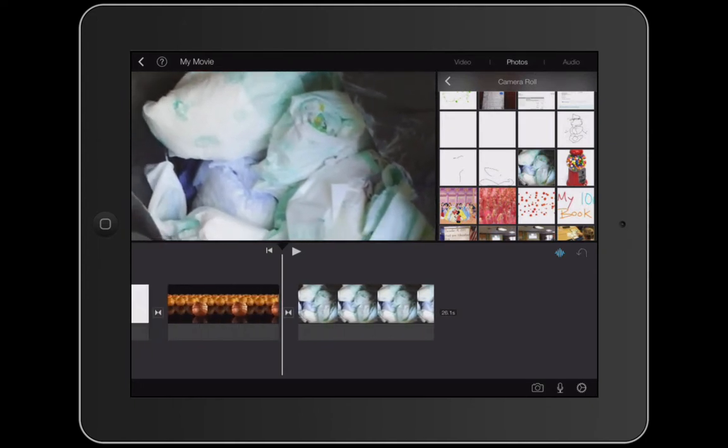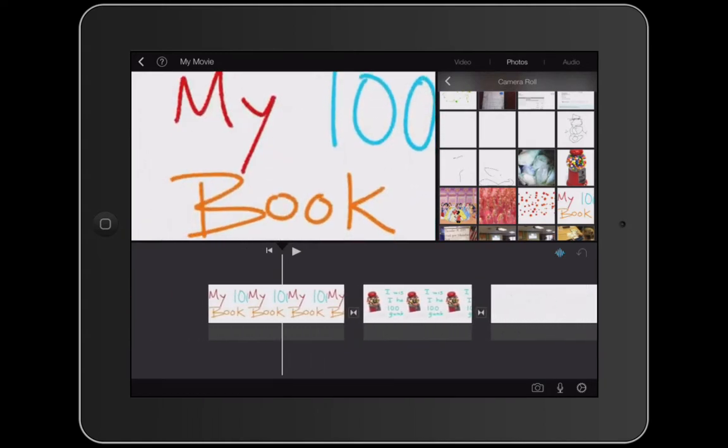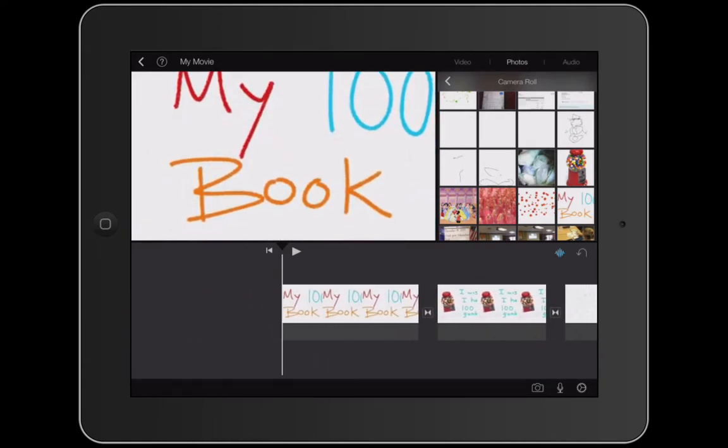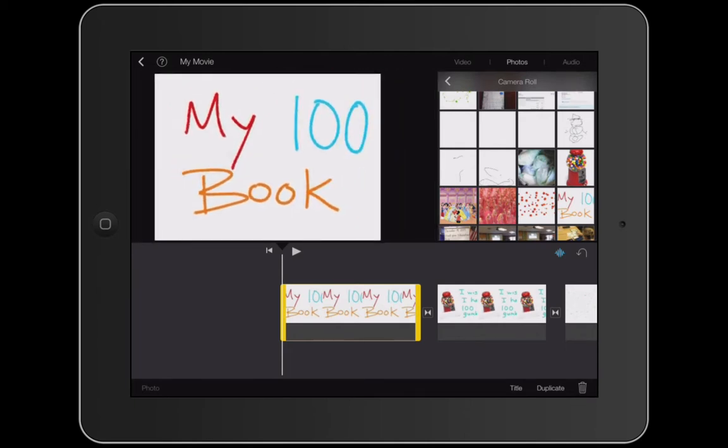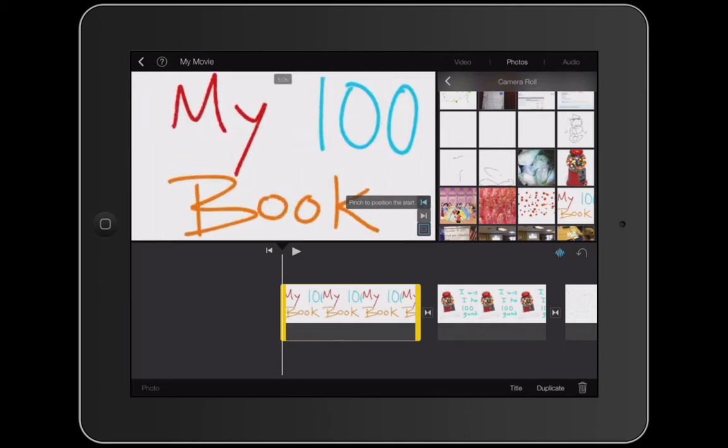The one thing I did want to show you, if I go back to this very first slide, you can see My 100 Book. If you click on that, it'll highlight it in yellow. And then you see these notifications come up that say pinch to position the start. So right now, this is what you see in the preview screen, top left, is what they will see. So if I pinch it to make it a little bigger, that way you can see the entire title, My 100 Book.